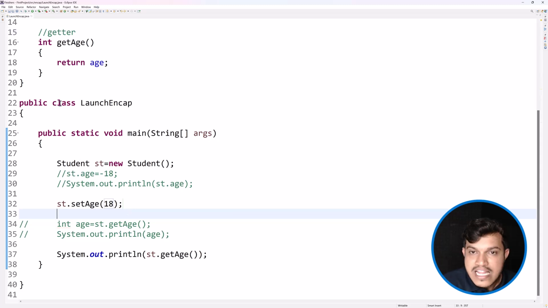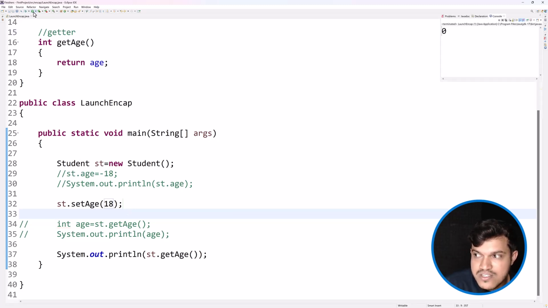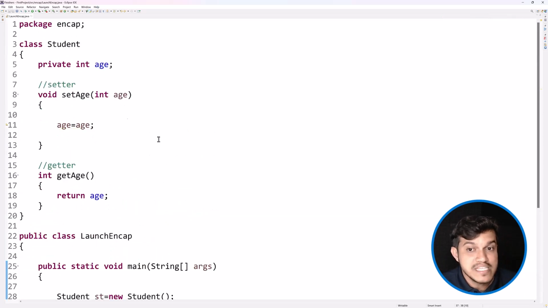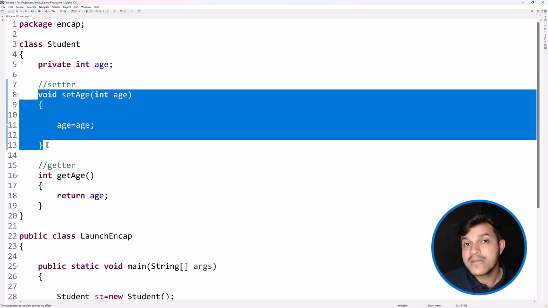I'll save this. Now the moment I run this, we are getting 0. We are assigning 18, right? Why are we not getting it? When I call the getter and print it, it is giving me 0. That means data has not been assigned here. This problem is called the shadowing problem.